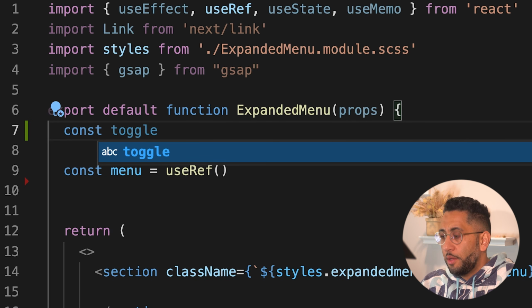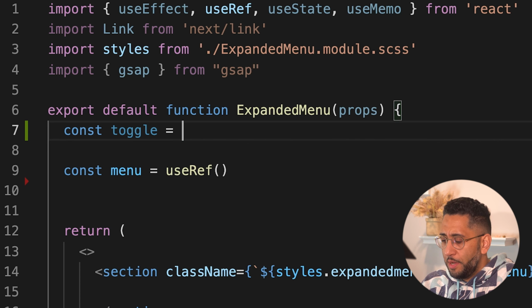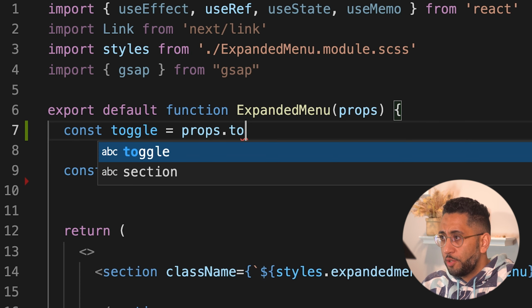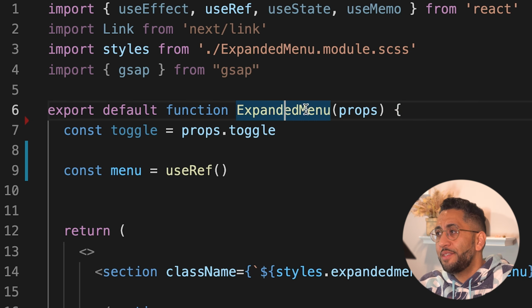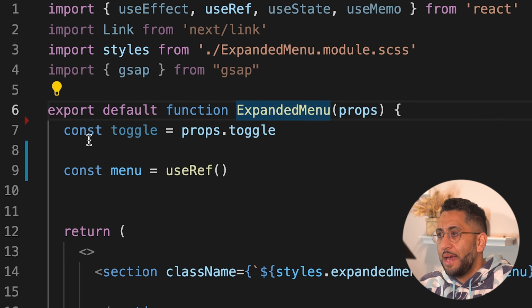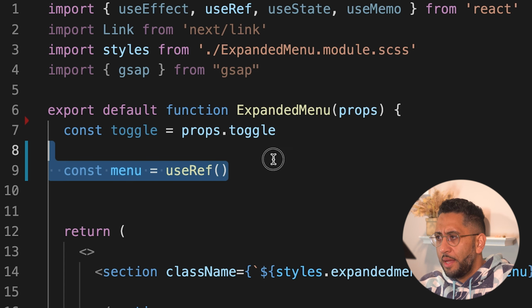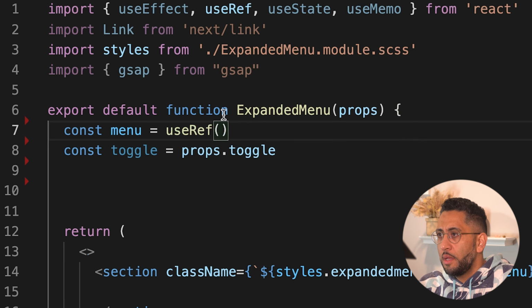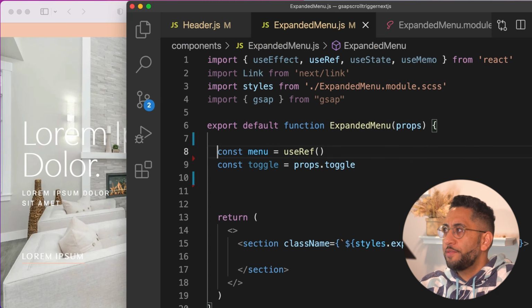Because we grabbed it from the other one. You could change the name here, but I'm also going to call it what it was, which is props.toggle. So now we have the state that's being passed in here as the click happens. I'll actually move this up here, like to bring my useRefs to the top.